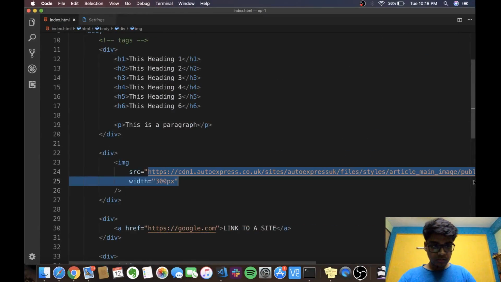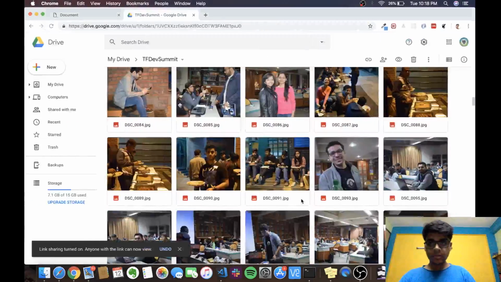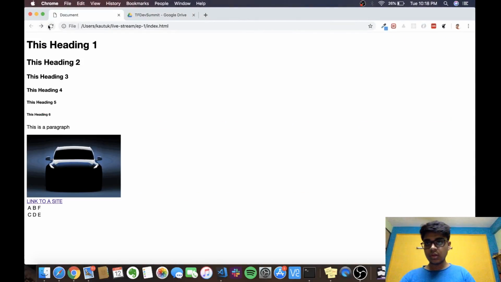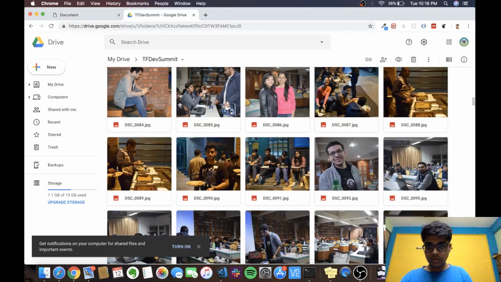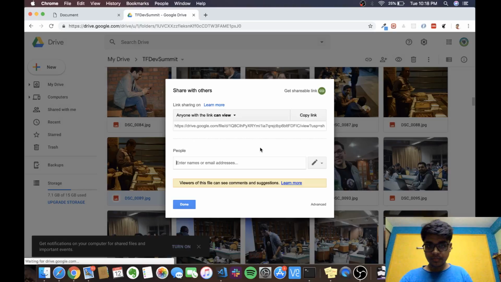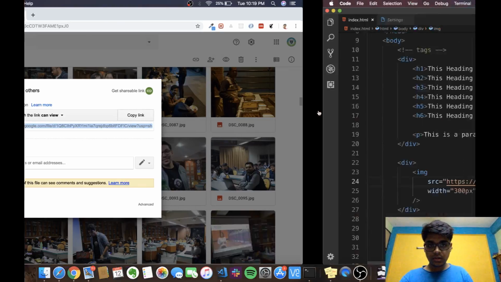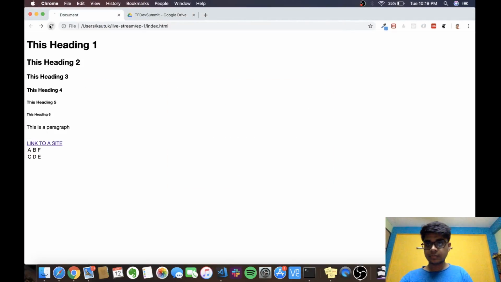Just take the source tag and paste it over here. I hope link sharing is on, so it should load the image pretty well. So I guess link sharing is off right now. I just need to enable link sharing. Share. Anyone can view, and just copy the link again. Yeah, it should work now.